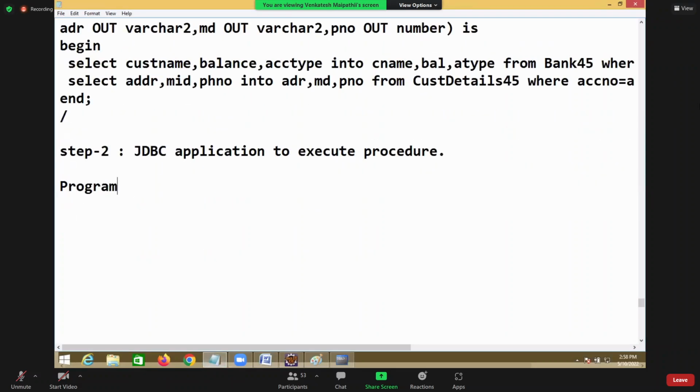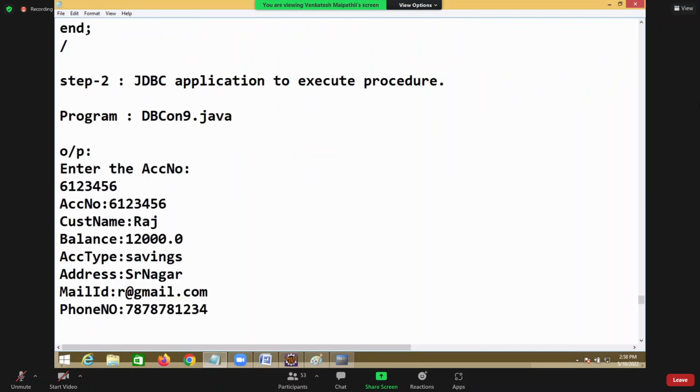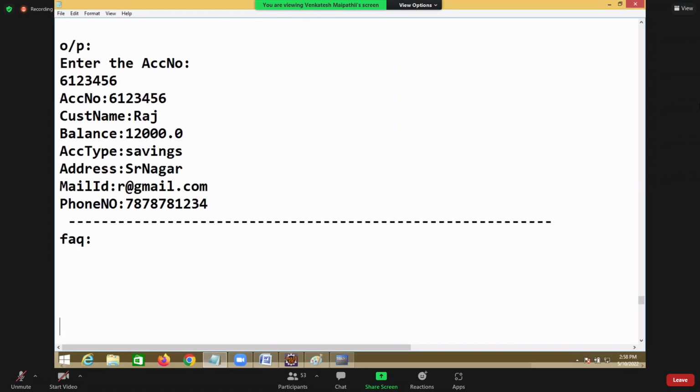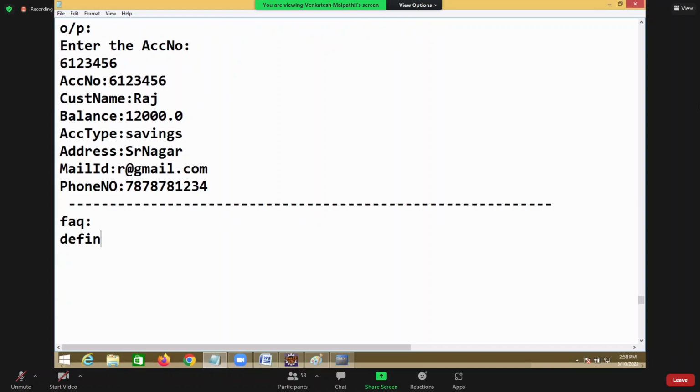Here is the program dbcon9.java and output. So all of you understood register out parameter, right? One FAQ question is there. Define register out parameter. One question is there for you. Generally, define register out parameter method.